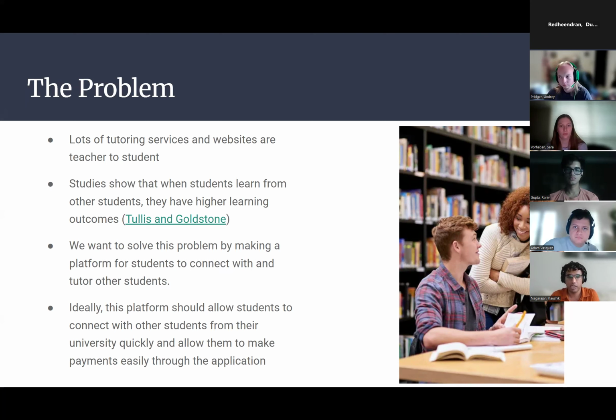Ideally, this platform should also allow students to connect with other students from their own university quickly, so the tutor will know exactly what's covered in each class, and also allow them to make payments easily through the application.